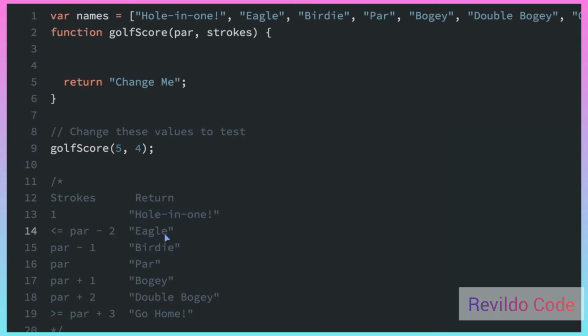And we're going to write a function where you pass in the par and you also pass in the strokes. You can see up here par and strokes, and it's going to return the nickname. So that's what we're going to write. You can see this table here shows what we have to do. If the strokes are 1, then you get a hole in one. If the stroke is less than or equal to par minus 2, you get an eagle, and so on.